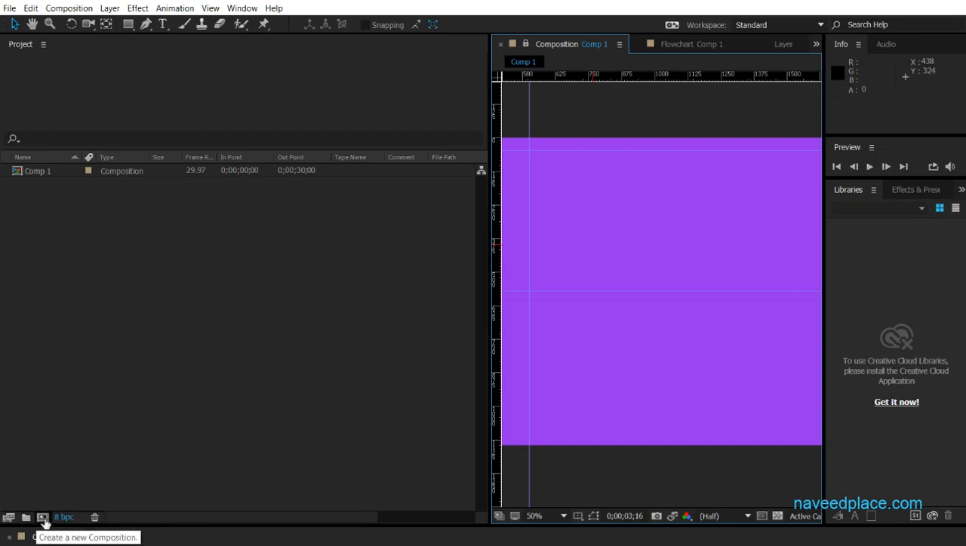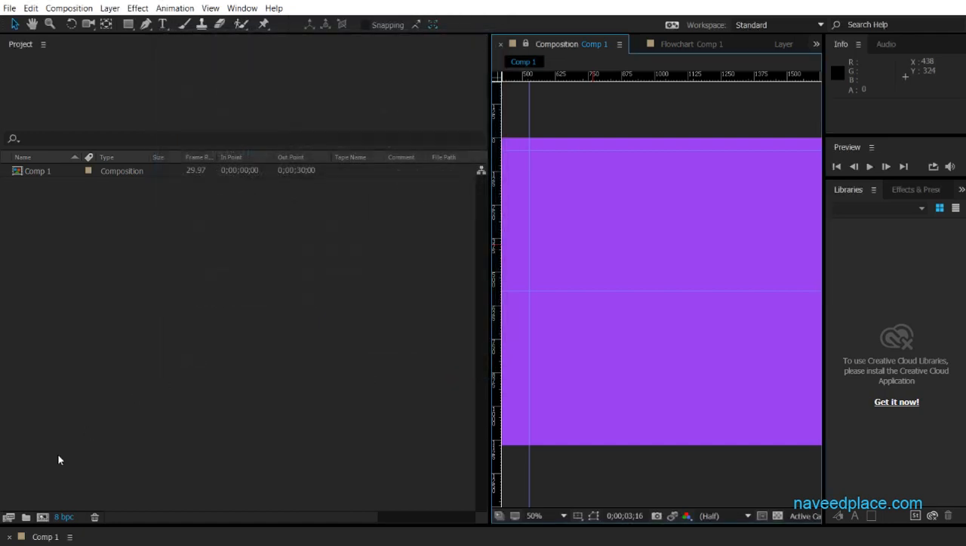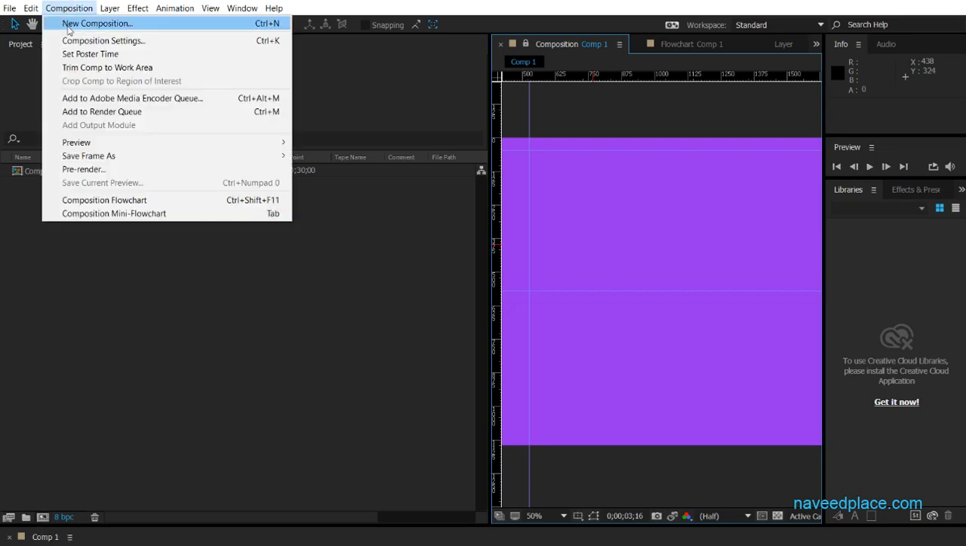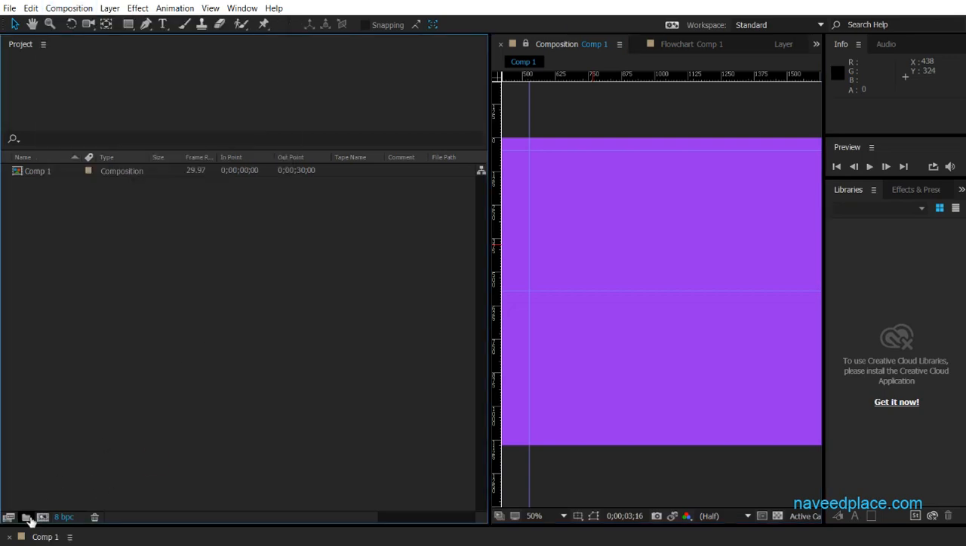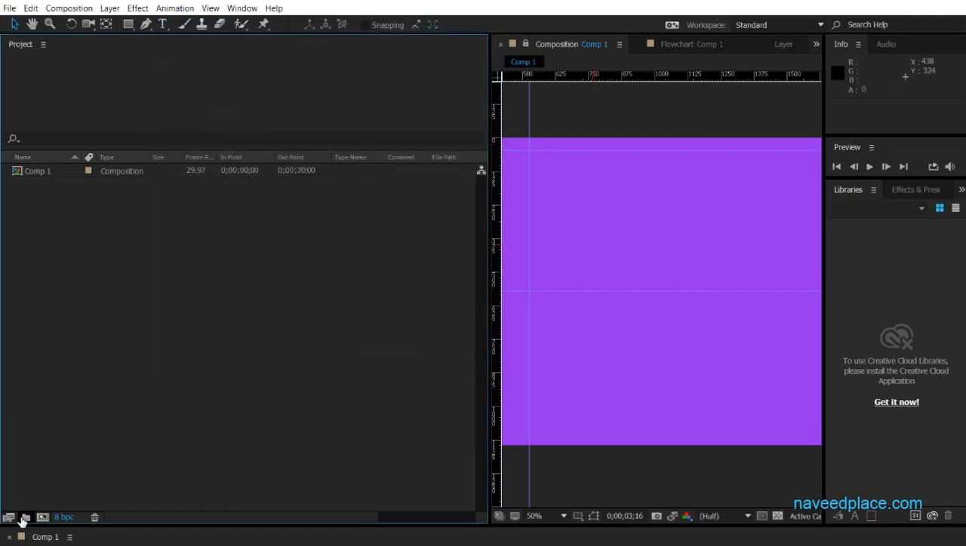Then we have the option of composition. If you go in the composition menu and click on new composition, then it will show you this option. Or if you want to create a composition, here we also have the shortcut. So you don't need to go in the composition menu and then new composition. If you directly click on it, it will show you this window, and here you can also create a composition.